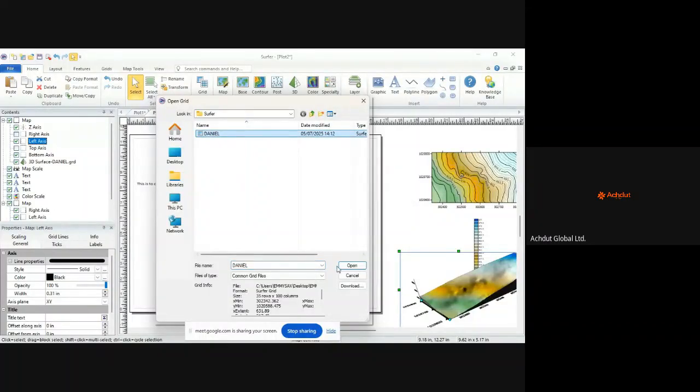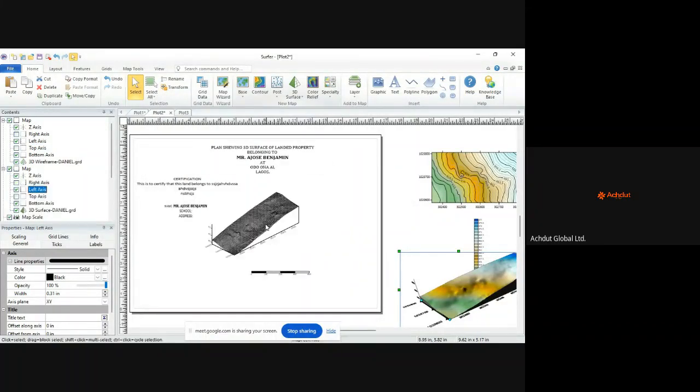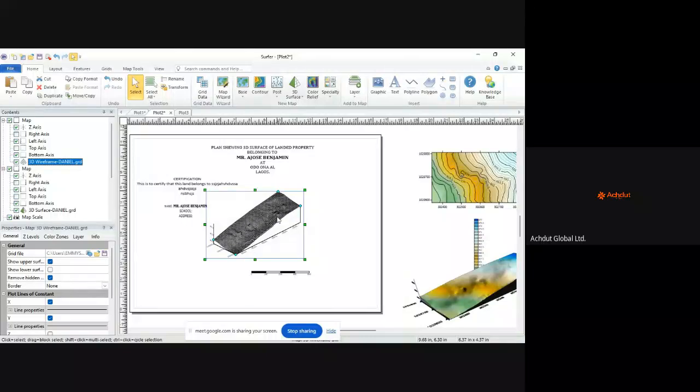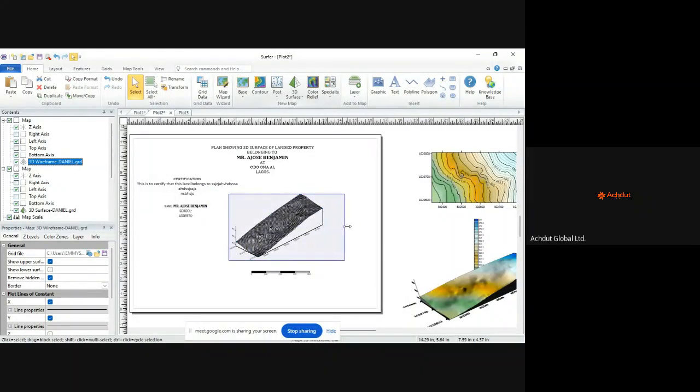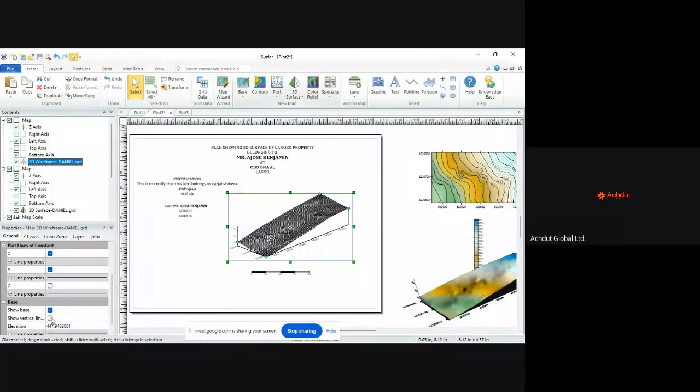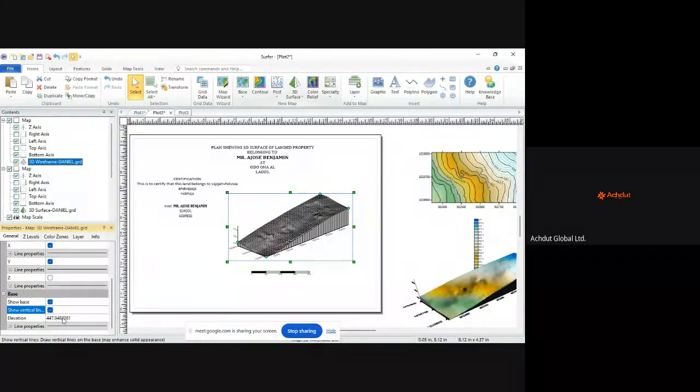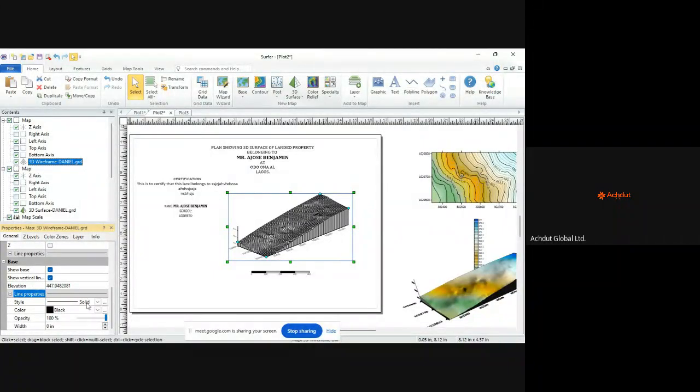So don't forget you're always using your grid data to plot it. This is our wireframe. For this one, to be honest, just ensure you have the base and you want your base to be shown. Want to decide what it looks like.